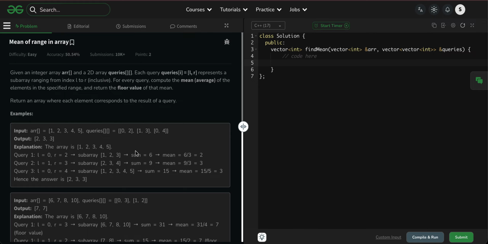Today we solve the problem of mean of range in array. The problem says that given an array and a 2D array queries, each queries[i] = [L, R] represents a subarray ranging from index L to R inclusive. For every query, compute the mean average of the elements in the specific range and return the floor value of the mean. Return an array where each element corresponds to the result of a query.